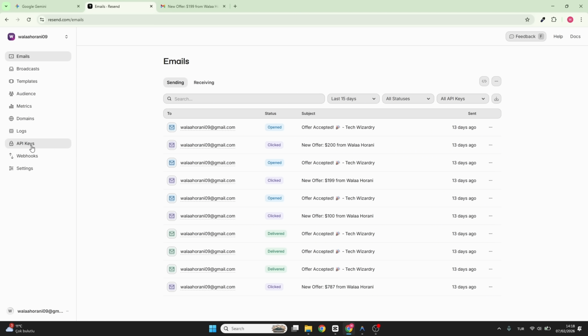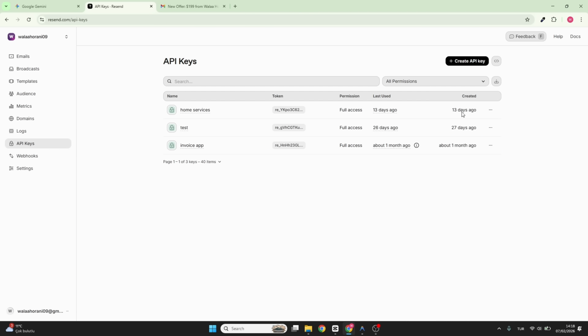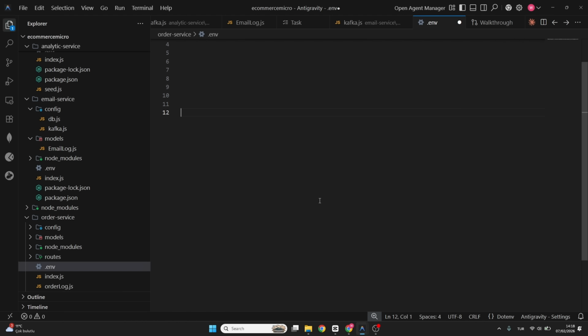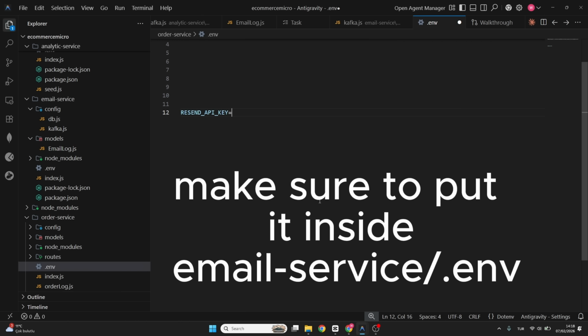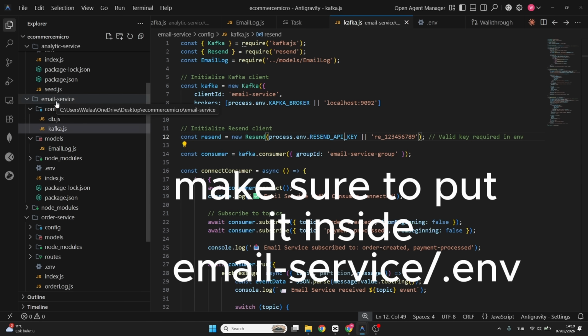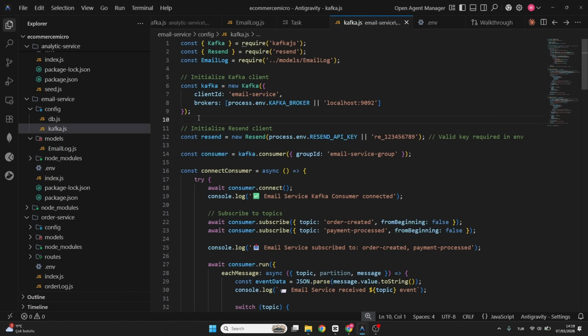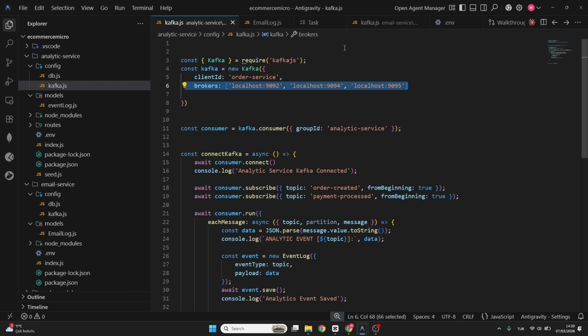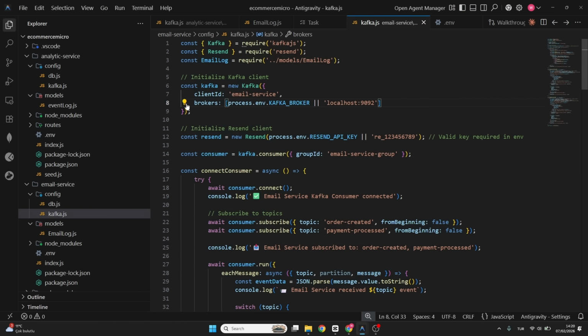Okay, now don't forget to create a new API key. After you create it, make sure to copy and paste it inside our project. Now inside Kafka.js, inside the email service here, we are doing the same steps. In new Kafka, the client ID will be email-service, and for brokers, instead of the Kafka broker here, let me go back again to any other service and paste the brokers.